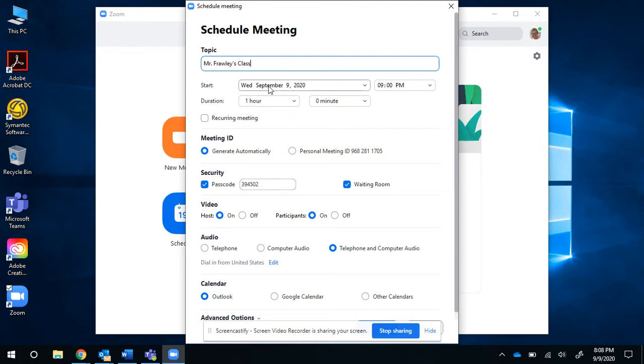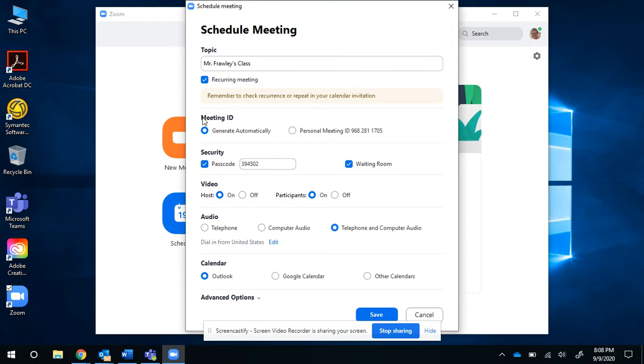We don't have to worry about the time and duration. We're just going to make it a recurring meeting. So that's all good. We're going to generate an automatic ID. We're not going to use the personal meeting ID. That one you don't want to use for classes. I keep them separate. Passcode, you can personalize the passcode if you want, but you do want to use one, definitely. The kids will only need that if they're signing in on a personal device instead of using their school computer. They shouldn't need it on the school computer.